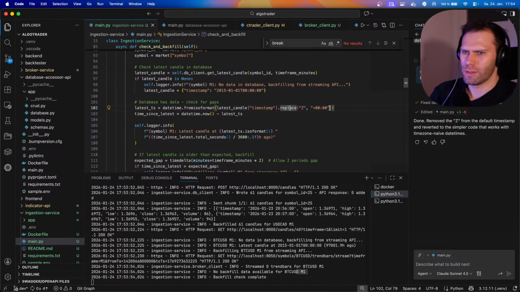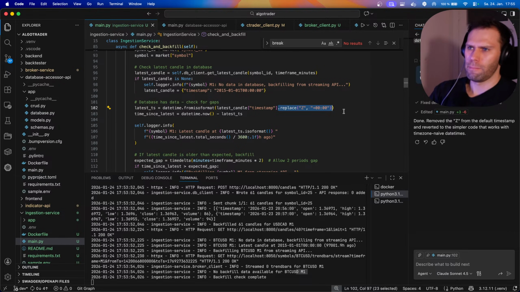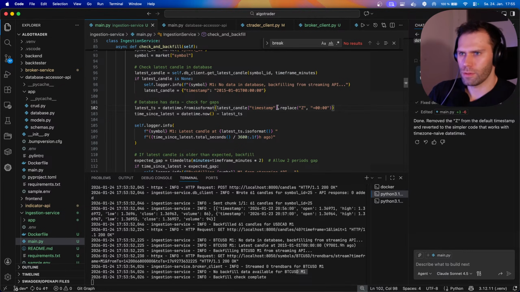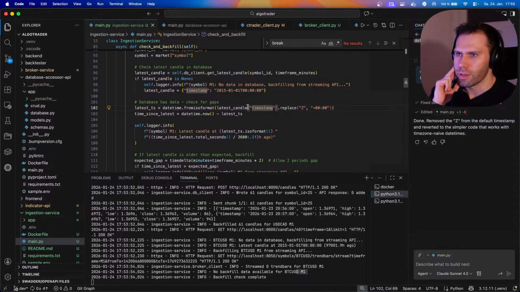Why are we replacing this? This is probably unnecessary. Replace the, no, huh? There is no Z. But there is a point where I have a Z. I think in the front end I have it. I think lightweight chart needs this Z. Yeah, whatever, let's leave it.